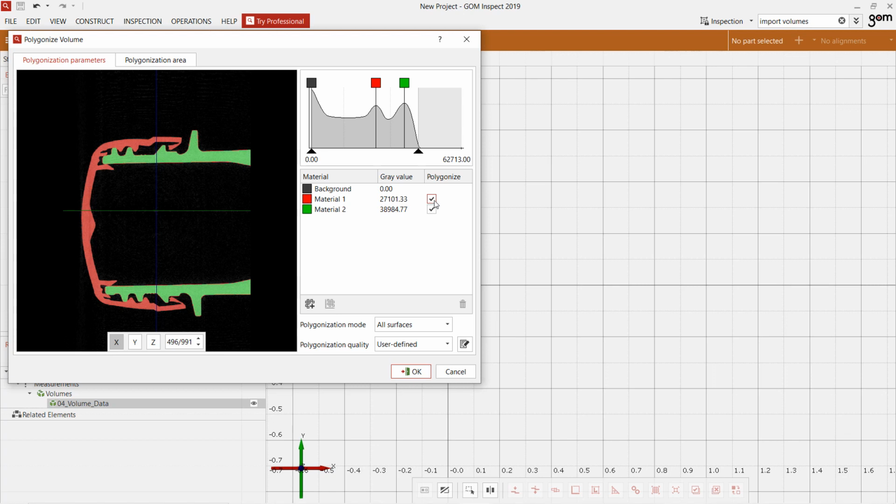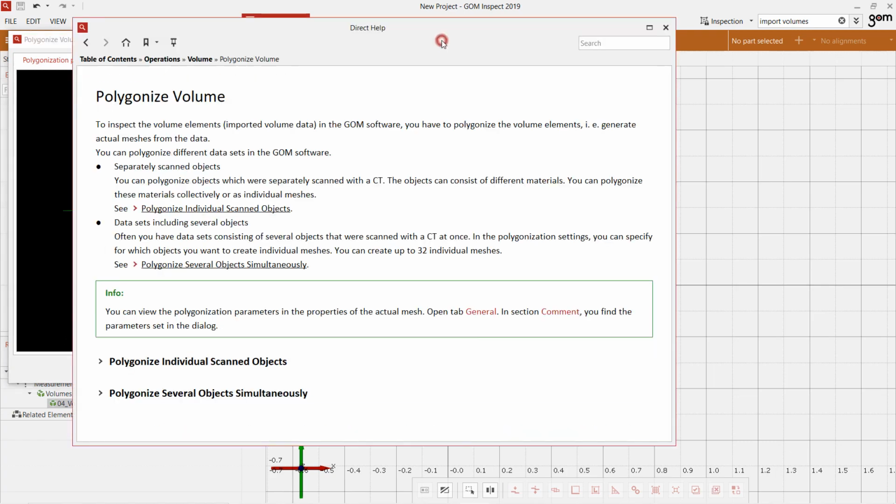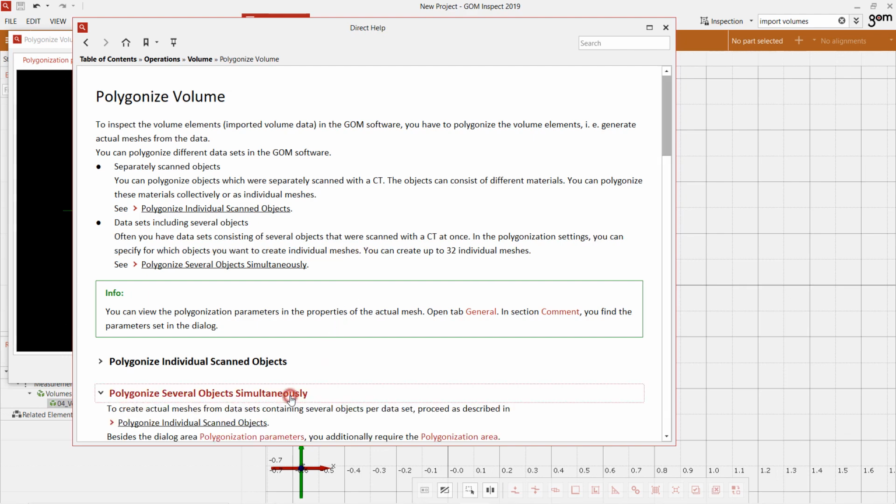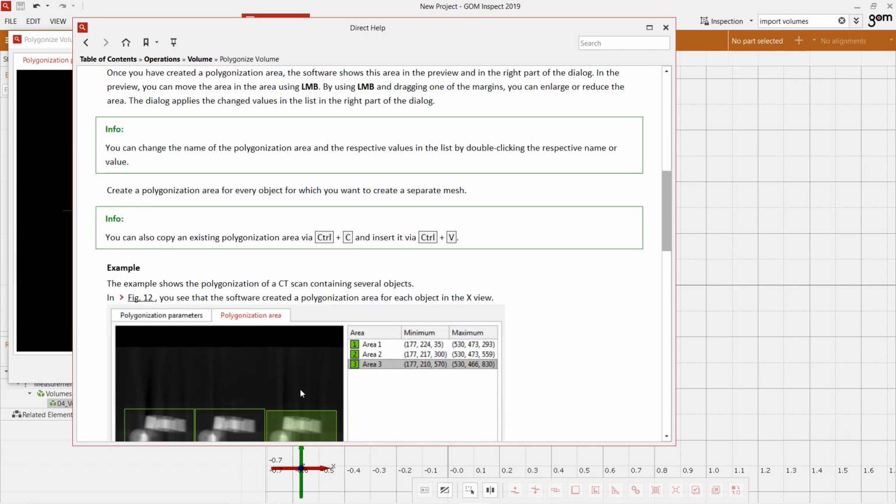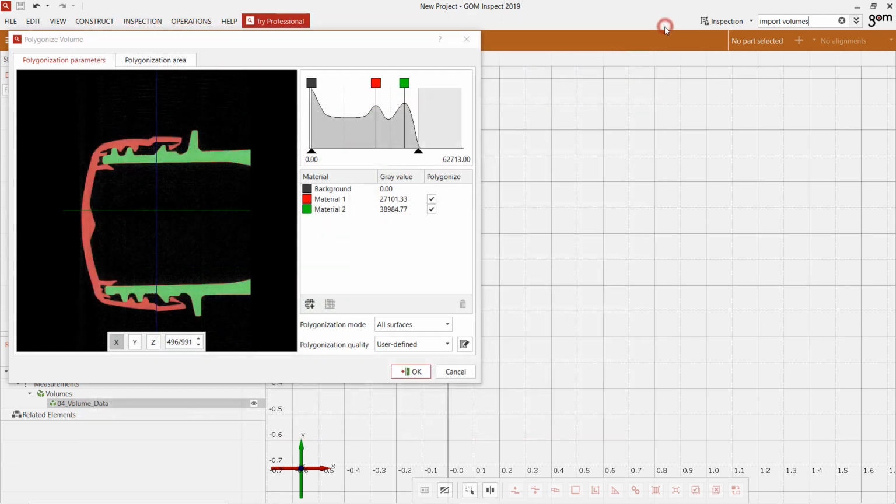In the column Polygonize, you can select the materials for which you want to create a mesh. In this case, both materials. Now underneath, you can select a polygonization mode. For more information about the different modes, have a look at the Direct Help. Here, you'll also find information on how to polygonize several objects simultaneously.